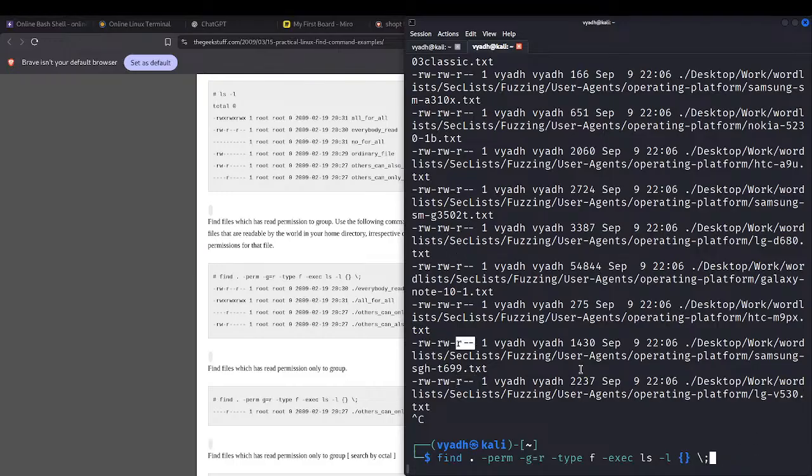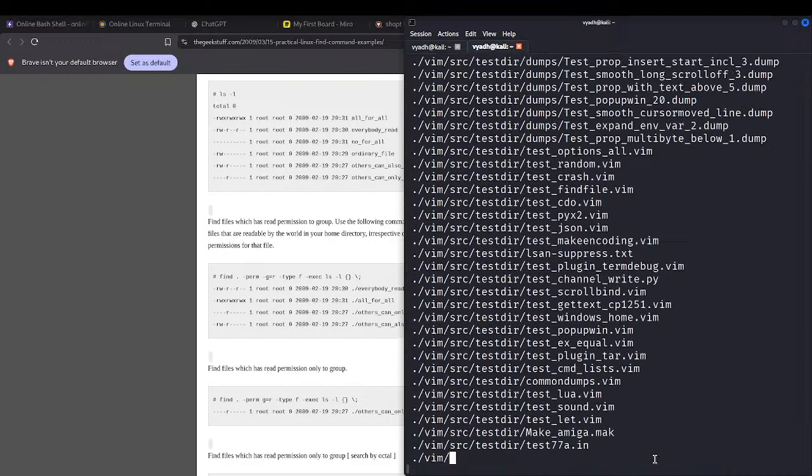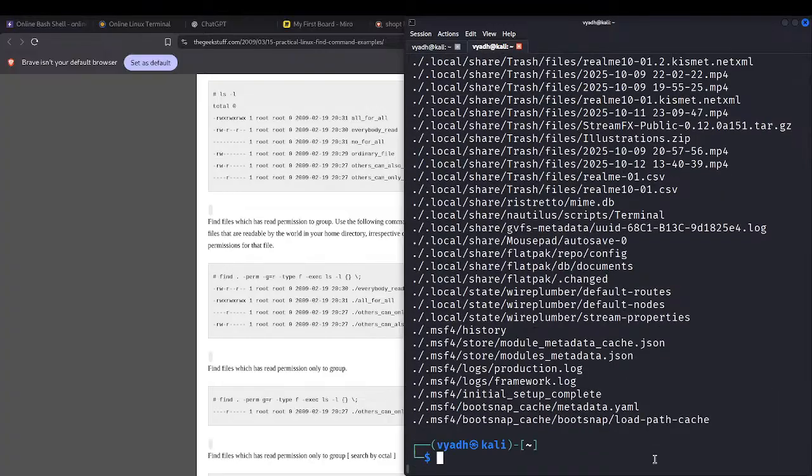So what if we do this? We will not execute, and okay, what is the difference between these two commands? So exec is used to execute, like if you want the output of a file, how we want it to be.